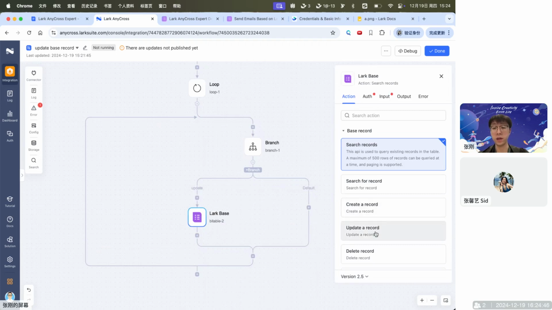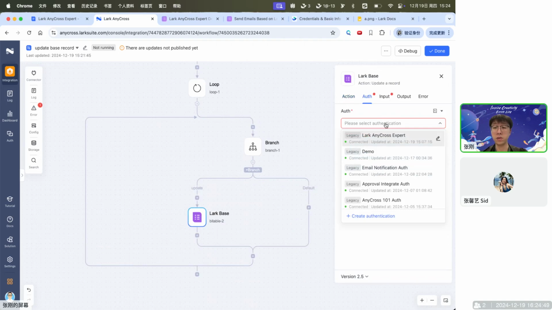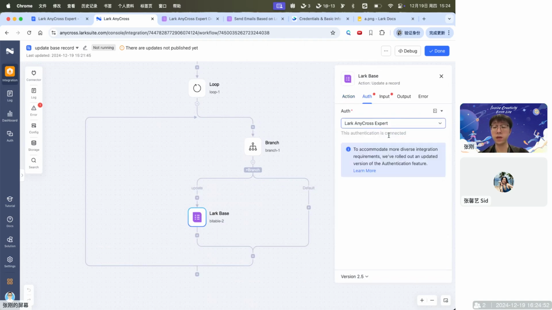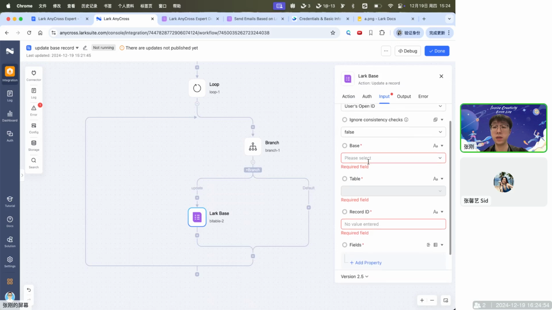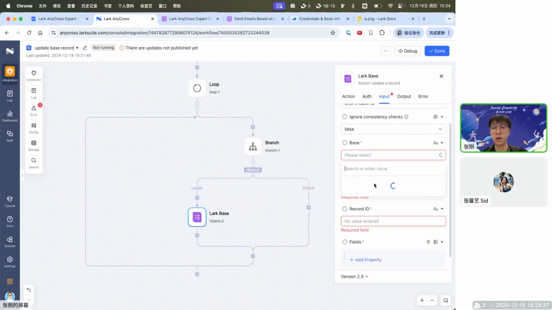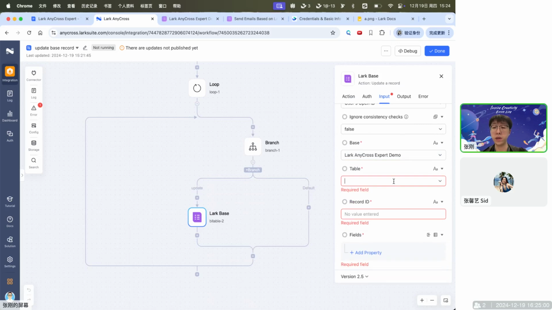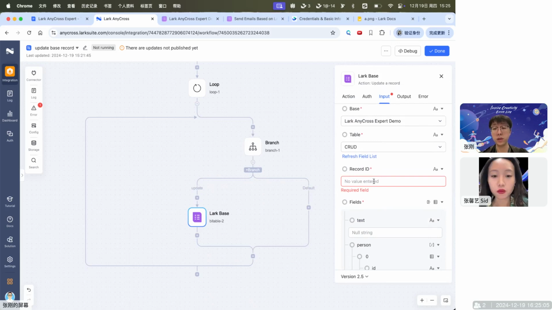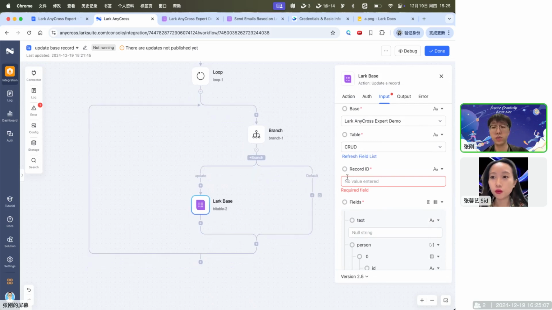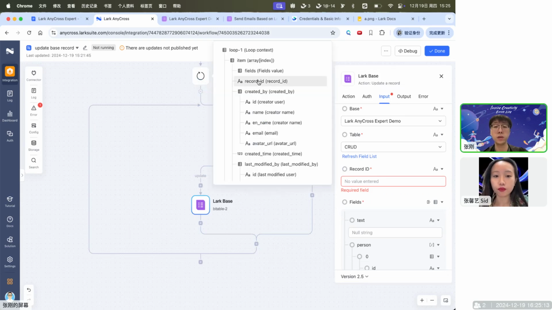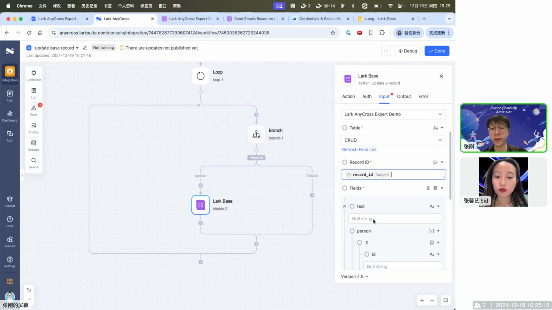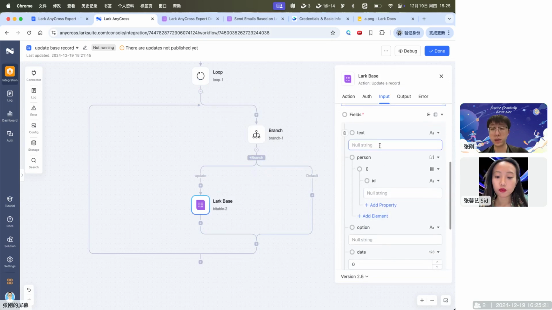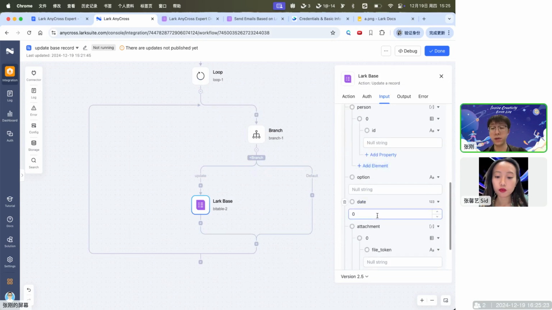We just select update record. Also need authentication. And for the input, we also need to select the base, the table. And here we need to tell the connector which record you want to modify. So we also drag it to the loop item. Here we can find there is a record ID. Just click it. And it has also listed all the fields here.